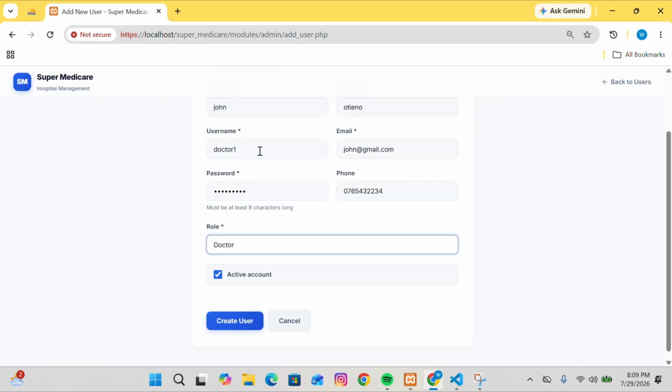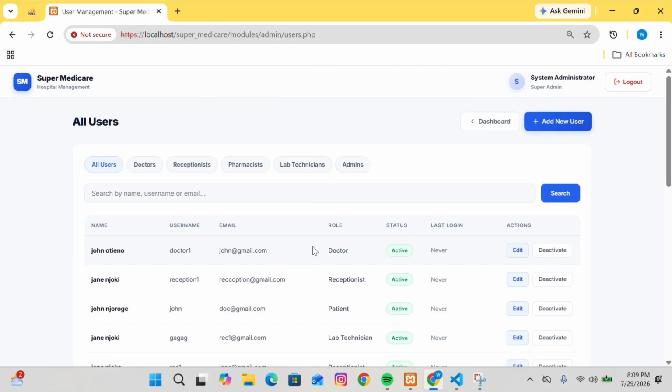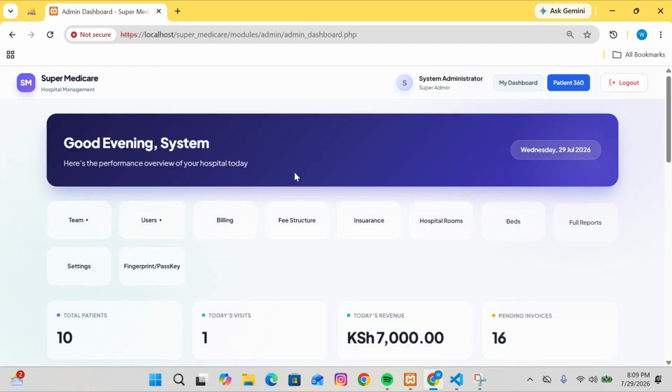So we want John as our doctor. So we can create the user. So back to users, we have two new users, our doctor and our receptionist, John and Jane. We are going to use them in the next part of the demo.